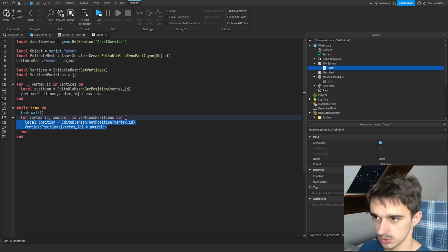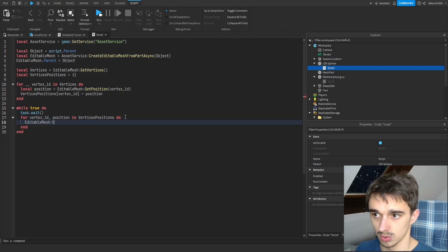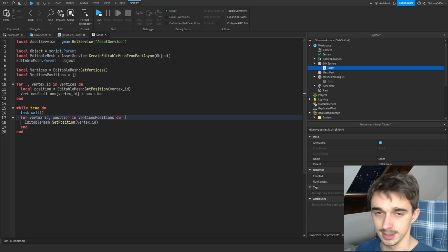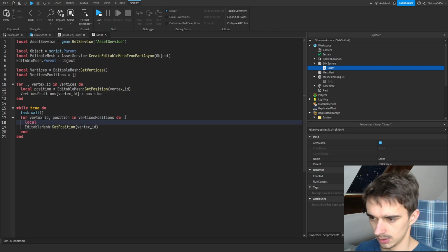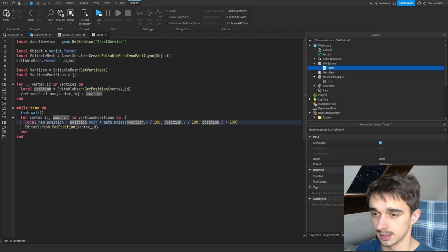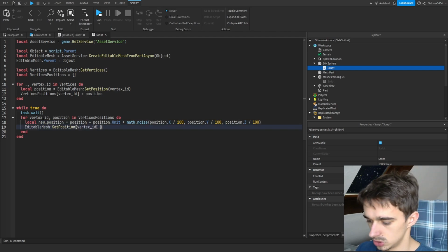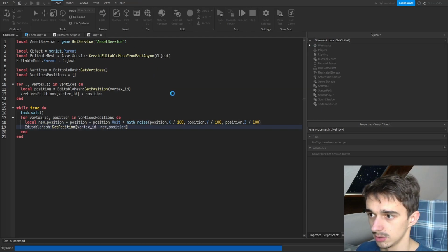Now what we're gonna do? We don't need to save the position anymore. We're gonna say editableMesh:SetPosition(vertexID), and let's change our position of the vertex. So let's create a new position and it will be position.Unit multiplied by math.noise. So we're gonna create a noise on our sphere and we're gonna put 3 variables: position.X divided by 100, then position.Y divided by 100, and position.Z divided by 100. And at the start we're gonna add the previous position plus like this. So right now there will be no animation, only one still frame, and we're gonna put SetPosition to the new position. And if we press run, you see, no, you don't see.